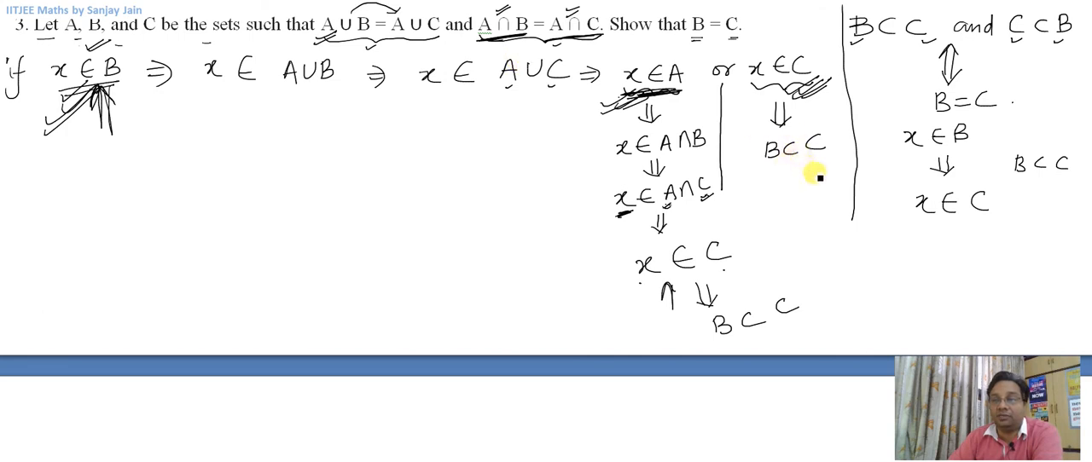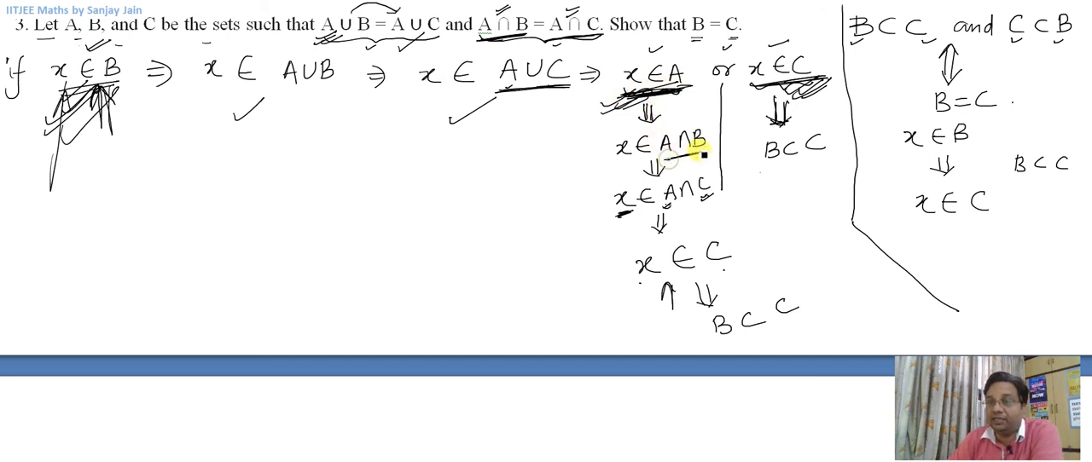So my job is half done, because I have proved till now that in all these circumstances, I started with X belonging to B, so X also belongs to the union of A and B, and X belongs to the union of A and C, because A union B is equal to A union C. And if it belongs to A union C, then it belongs to A or it belongs to C. If it belongs to C, then I can directly say that B is a subset of C. If it belongs to A, then it will belong to A intersection B, because we already know that it belongs to B, which means it belongs to A intersection C. Hence it belongs to C. That means B is a subset of C.